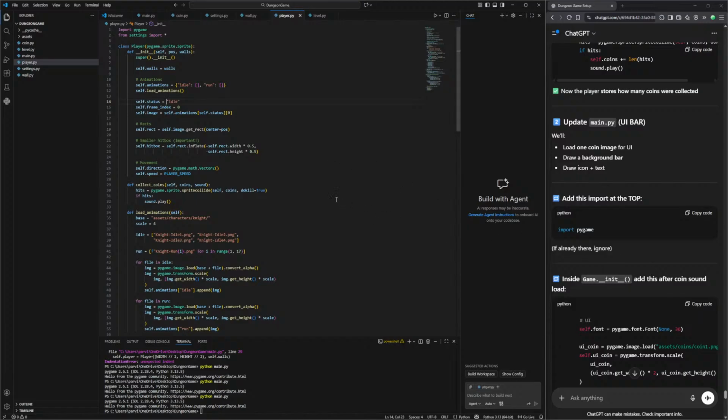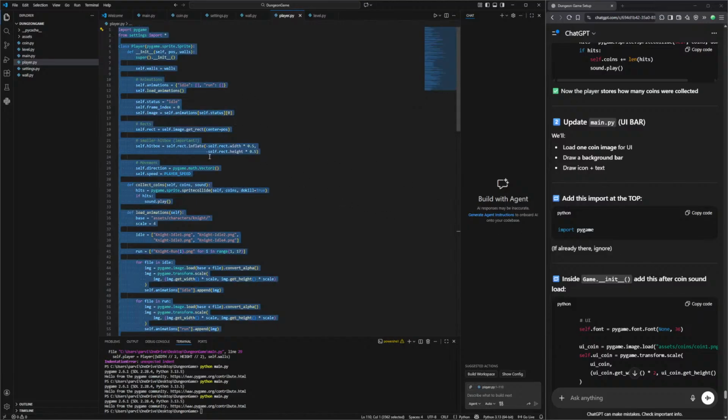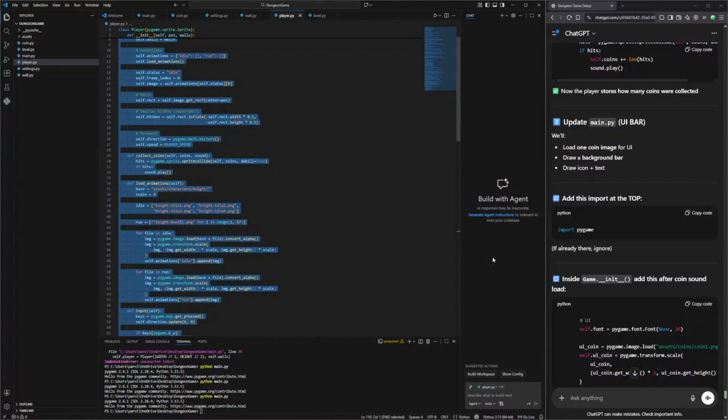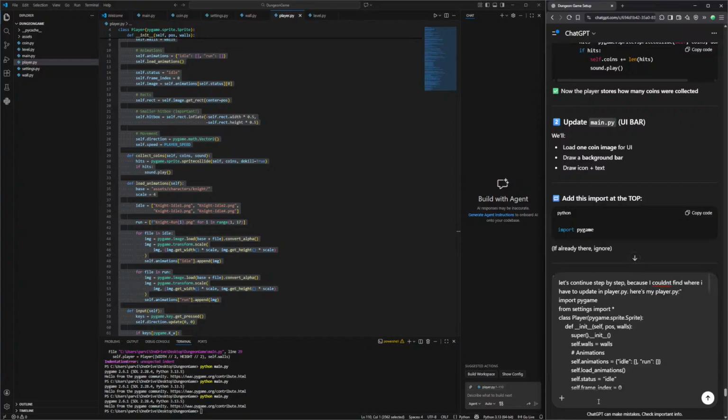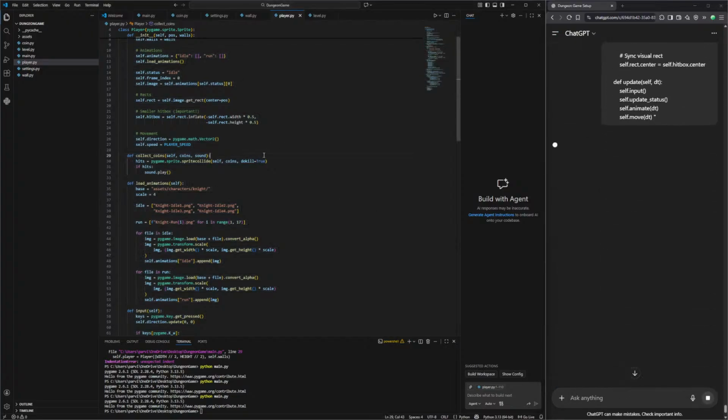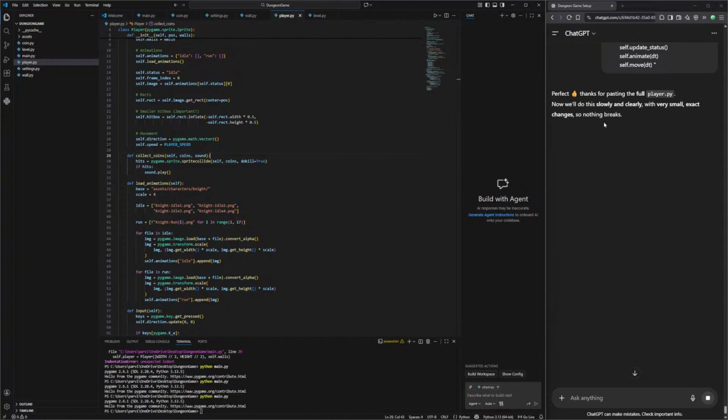Okay, let's continue. Since we couldn't find which side we were going to update, let's copy the whole process. Here's my player.py. Let's continue step by step because I couldn't find where to update in player.py. Okay, we centered our prompt. Now let's wait.